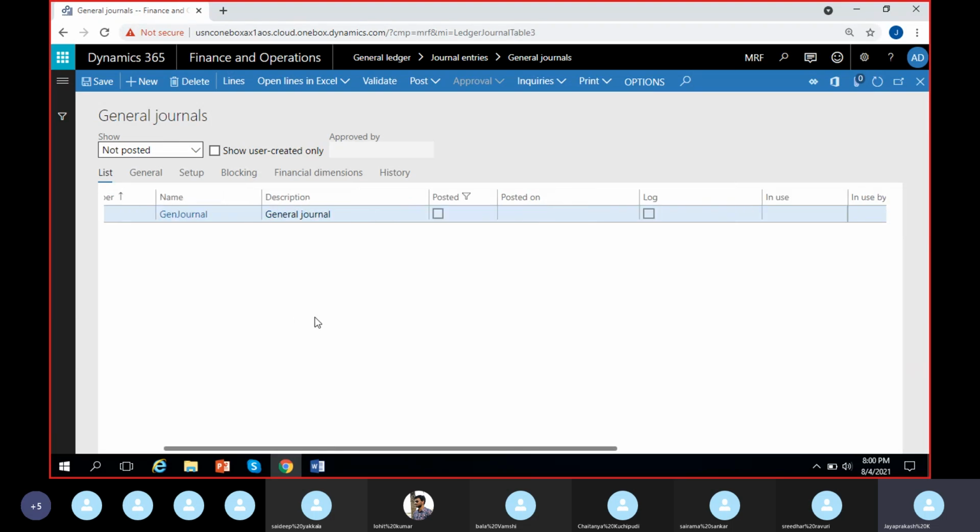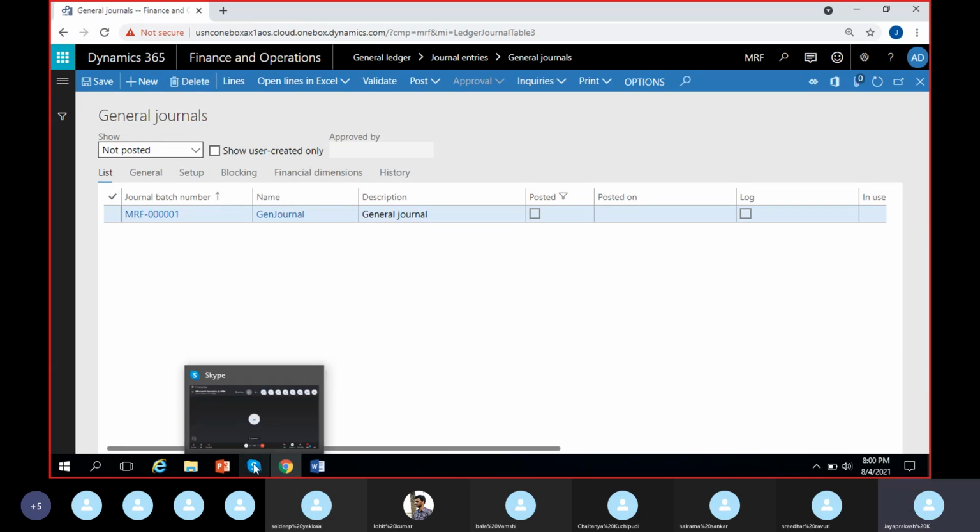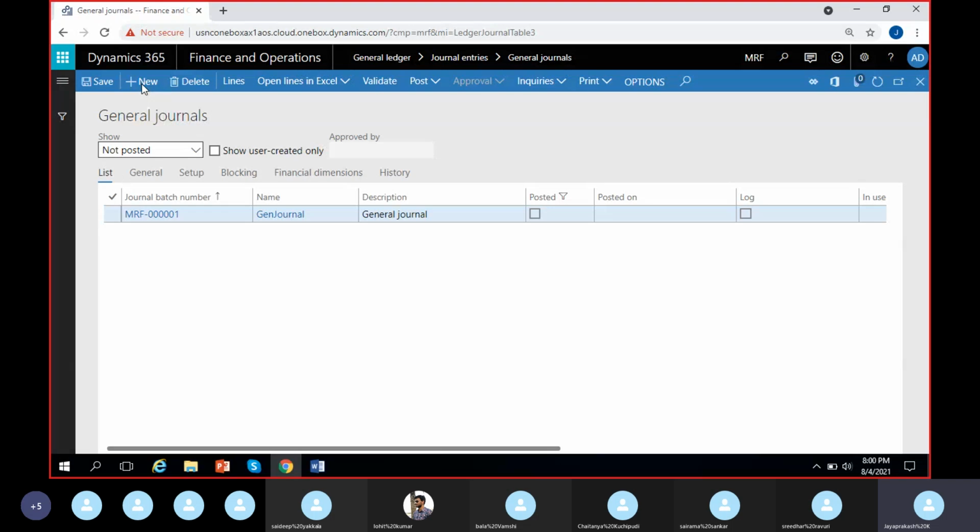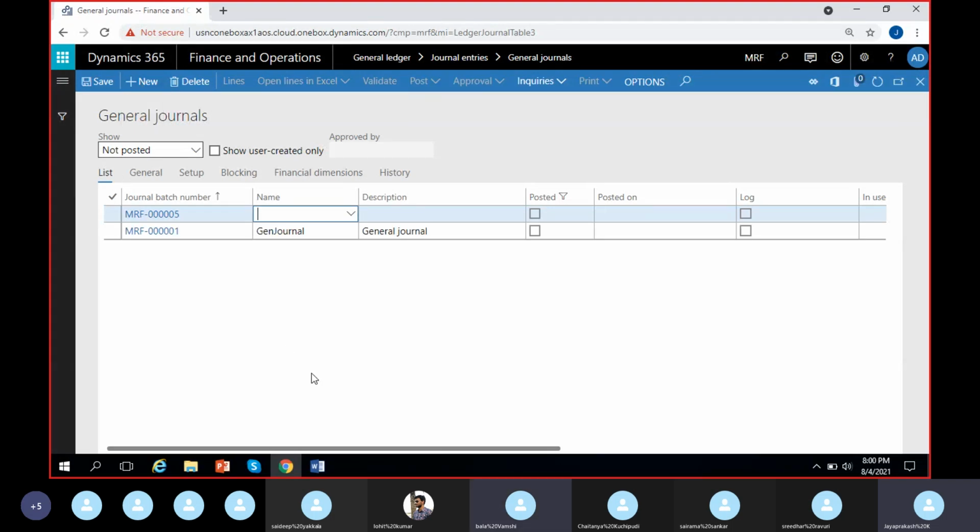So now what is the next step that we have to do here? Anyone other than Sairam Shankar? Bala? Santosh? Saideep, anyone? What to do next? Steps. Line items. So we have to create a journal first. So how can I create a journal? New. Anyone? Go to new. Okay, click on new. Then next step.